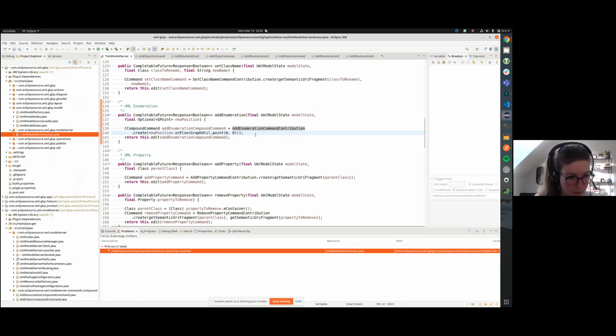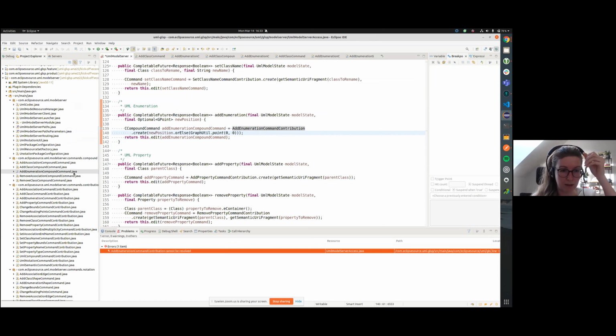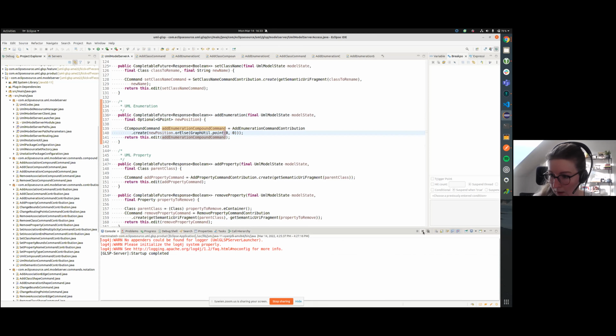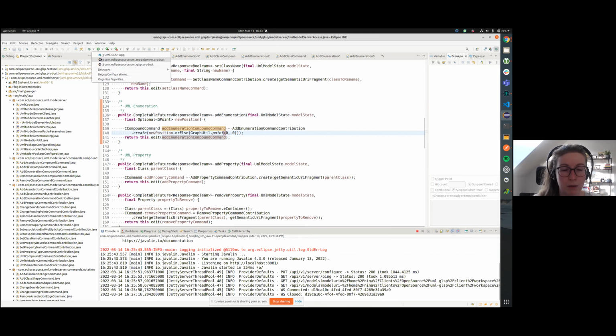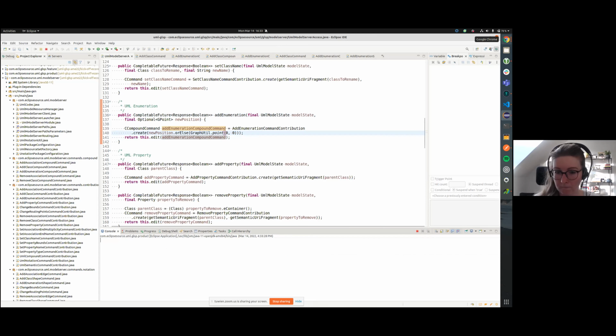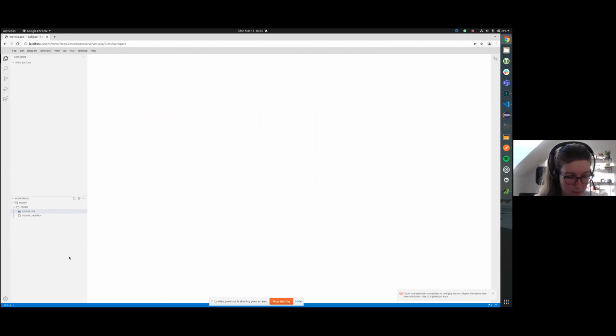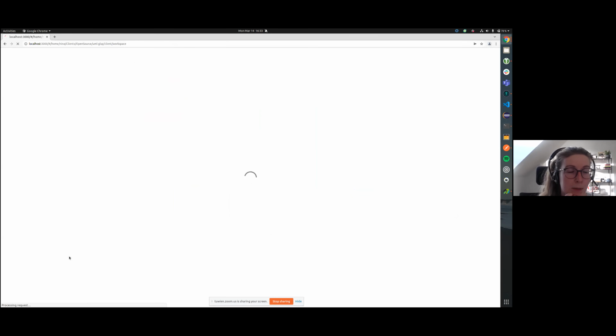So what we did, and maybe it was a little bit quick, is we added the command contribution. We added the separate commands for editing the models, and now we can link that together in the model server access, which will be triggered by the GLSP server, as we already had a look at. And again, we will need to restart our servers. And now comes the most exciting part, to see if this will work.